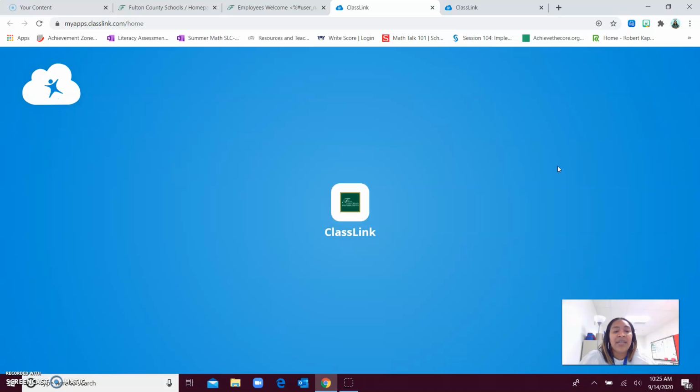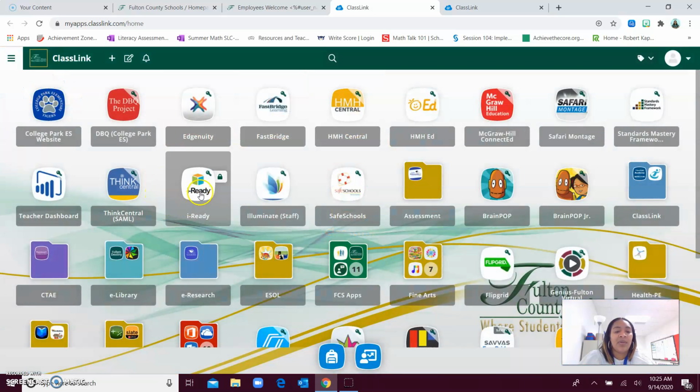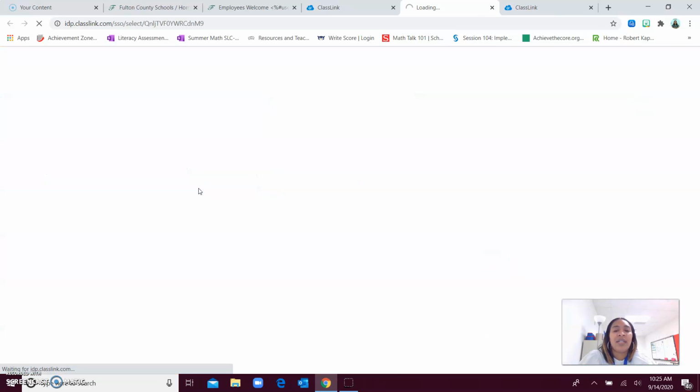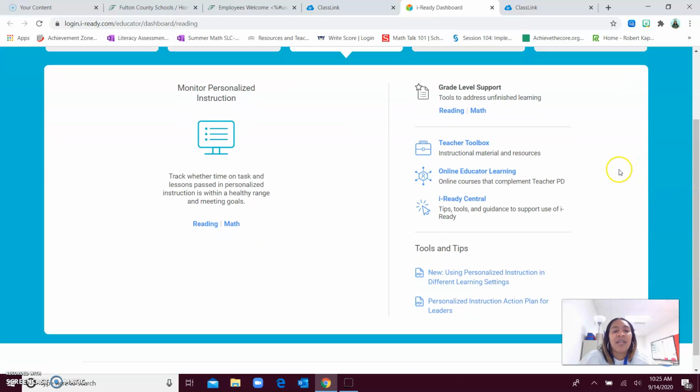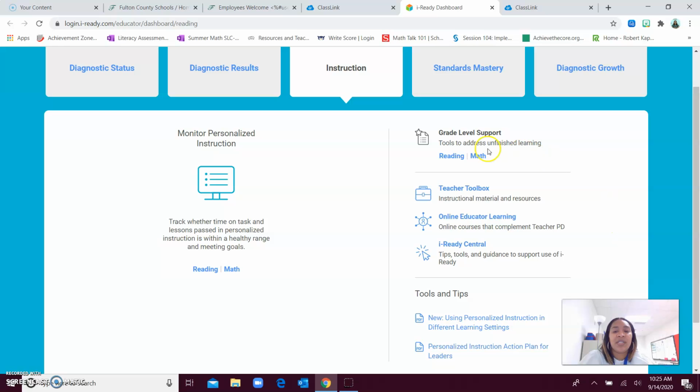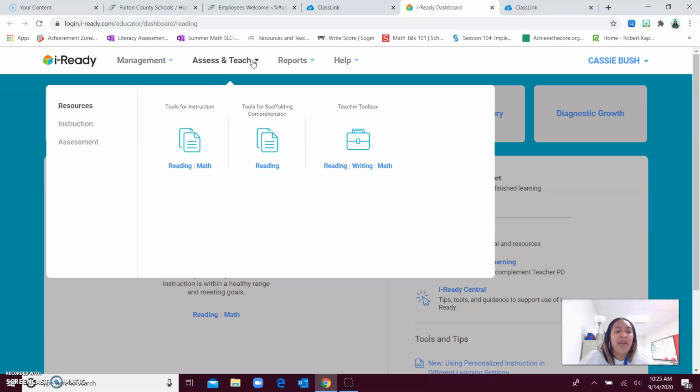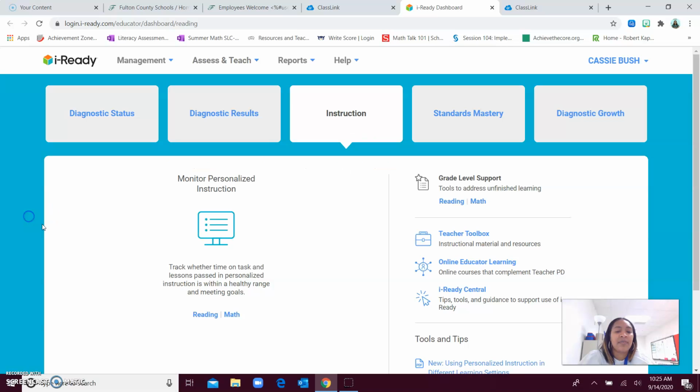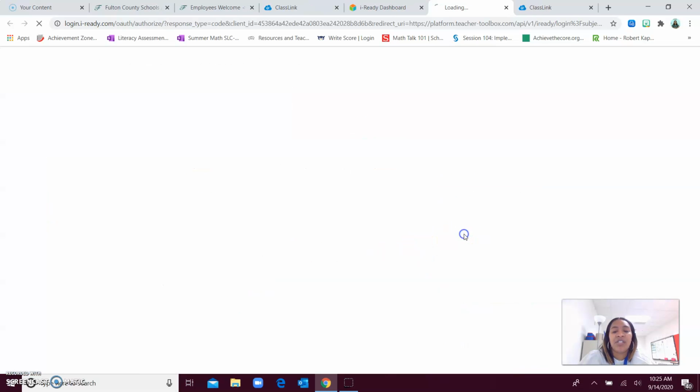Once you're in class link, you're going to click on your iReady app once it gets up. So here's iReady. So you'll click on iReady. So once you're in iReady on mine, you're going to look for your teacher toolbox. So I know also teacher toolbox can be found here in Assess and Teach, right here in this area. But you can definitely just go from here, teacher toolbox.